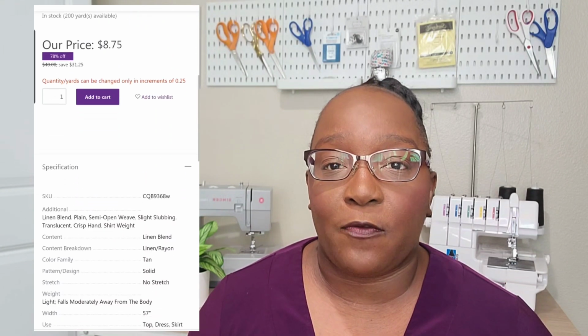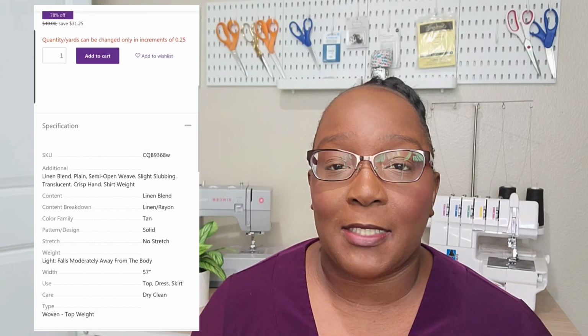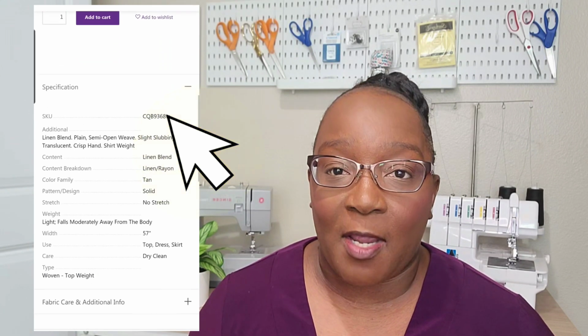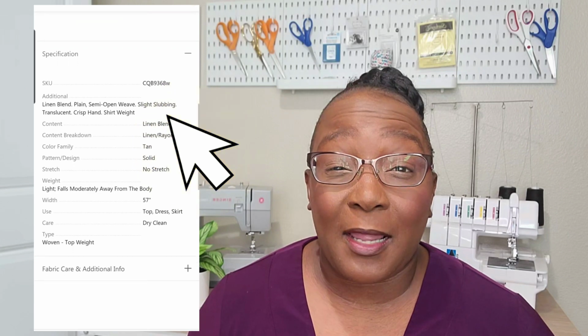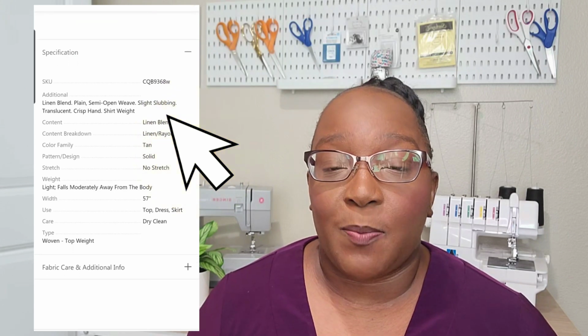Sometimes it'll have keywords like soft hand or fluid drape or flowy or textured or opaque, translucent. All of those different keywords will give you an idea of what that fabric is going to be like and what you are going to be expecting when you receive your package.